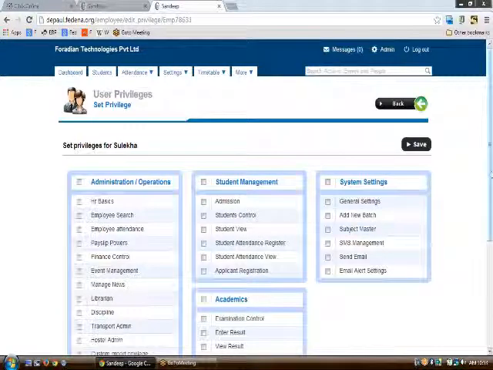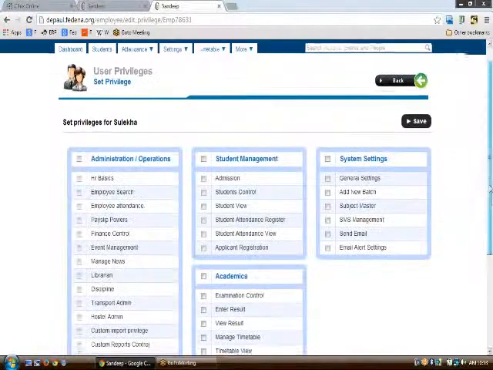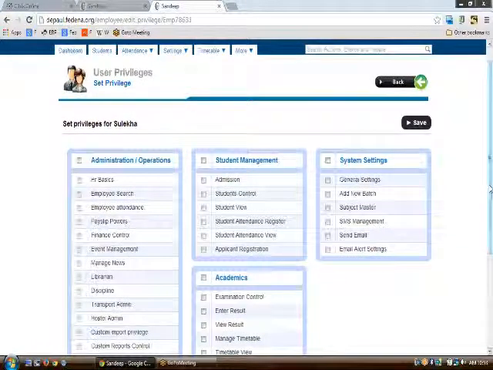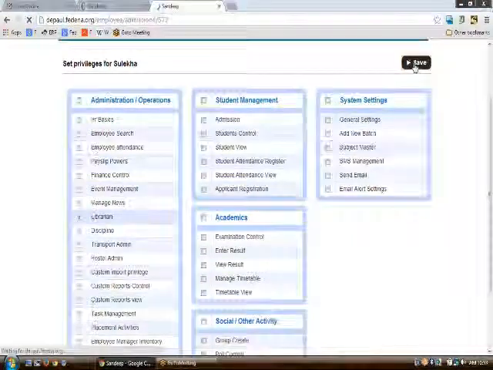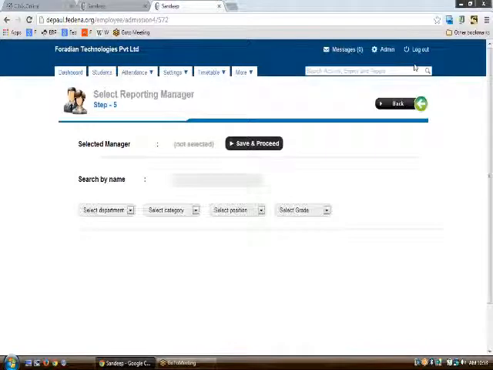Now this is the most important part of the employee admission, where you are giving your employee the basic privileges to do a particular task. So let us say that this particular employee who is being admitted is actually a librarian. So you can just go up to the librarian part and click save. So every library related data will be available for this employee.